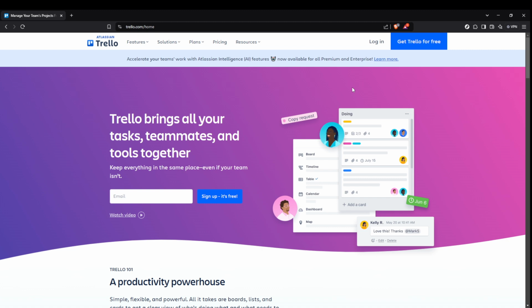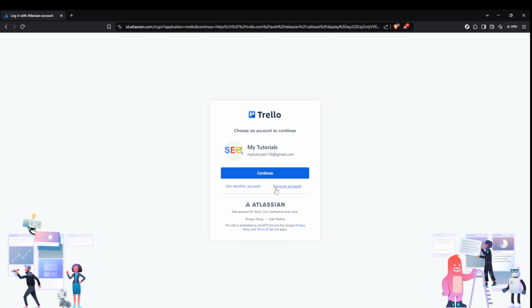To start, open your web browser and head over to Trello.com. You'll land on the homepage where you'll see various options including logging into your account. Go ahead and click on the login button at the top right corner of the page. This will take you to the login screen.